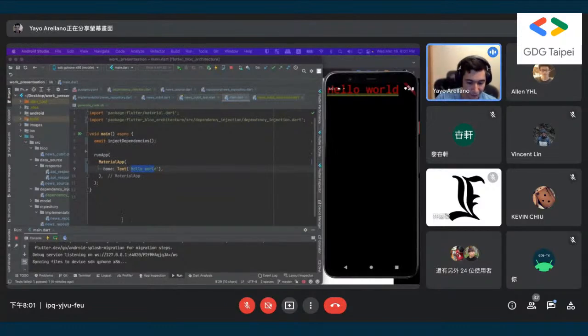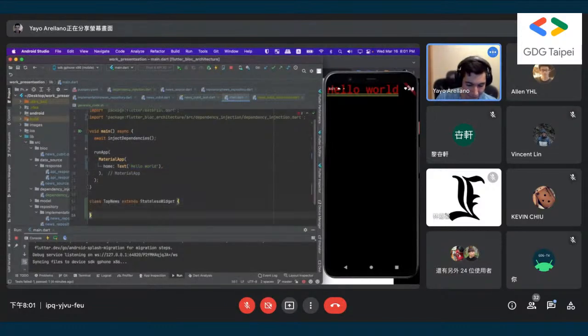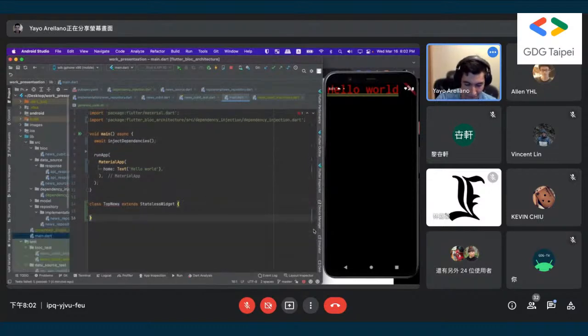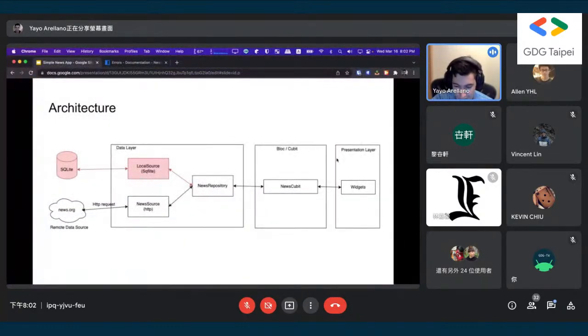Then what I'm going to do is I will create here a stateless widget I will call top news. I'm going to override the build. And the first thing I need to do is I'm going to call the API. So remember, from the user interface, we are going to call the Cubit, and then the Cubit the repo, and then the news source, and then until here, right?